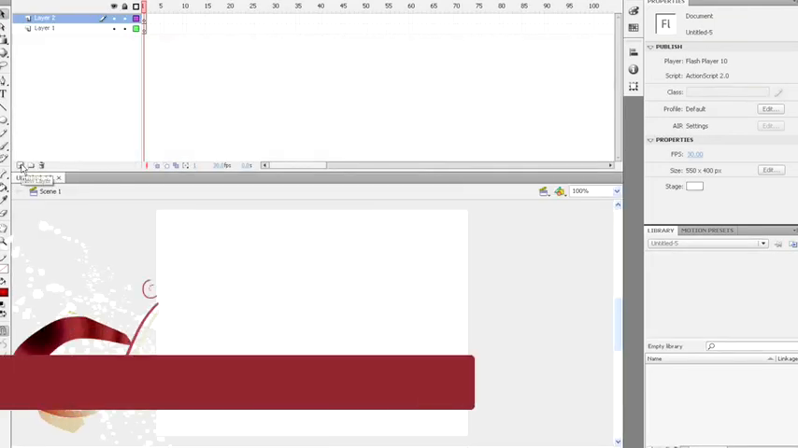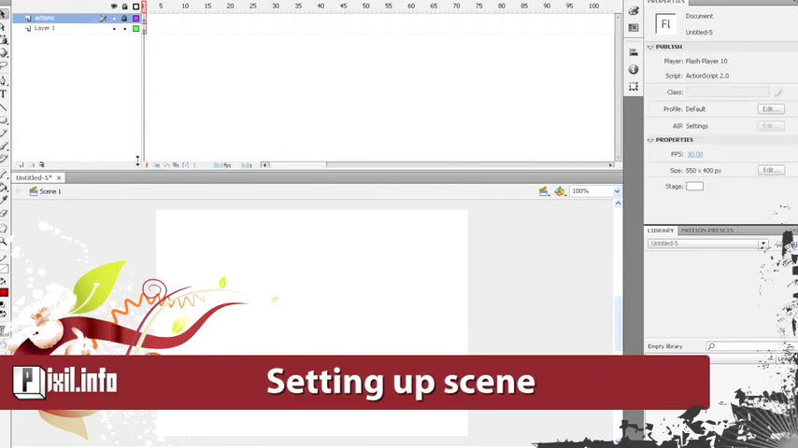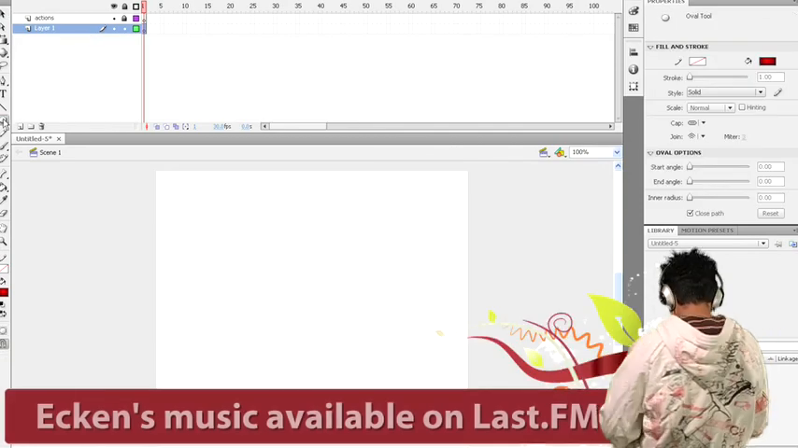Right off the bat, make a new layer and call it Actions. It's always best practice to have your actions on its own layer without any graphics. So I start off every project by adding an Actions layer and locking it.